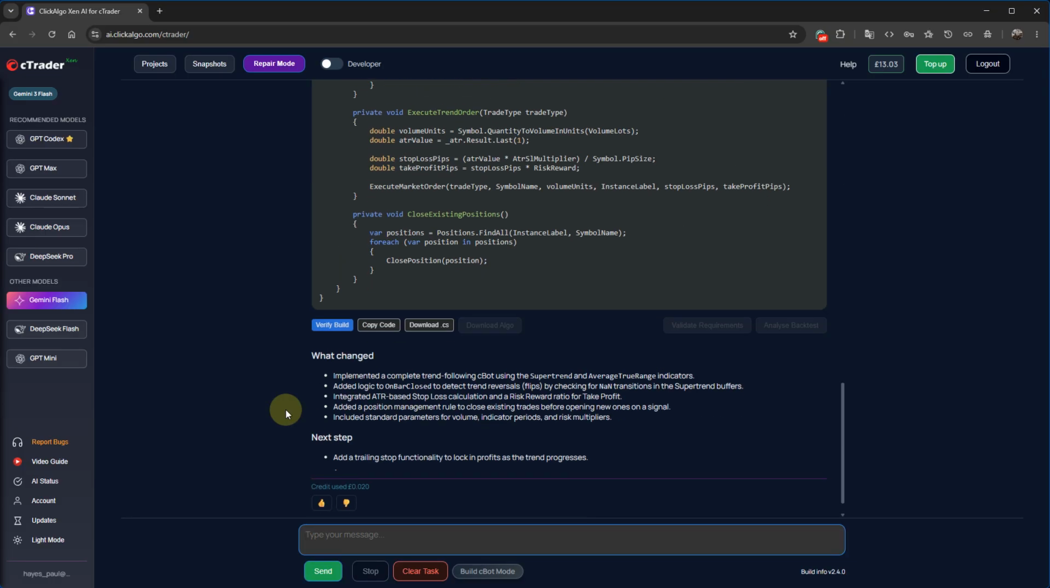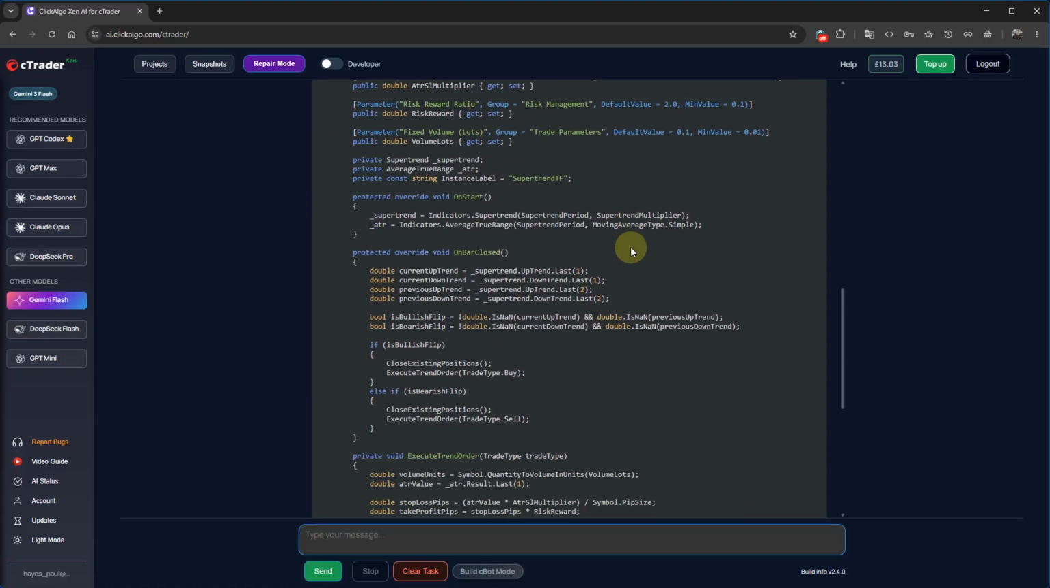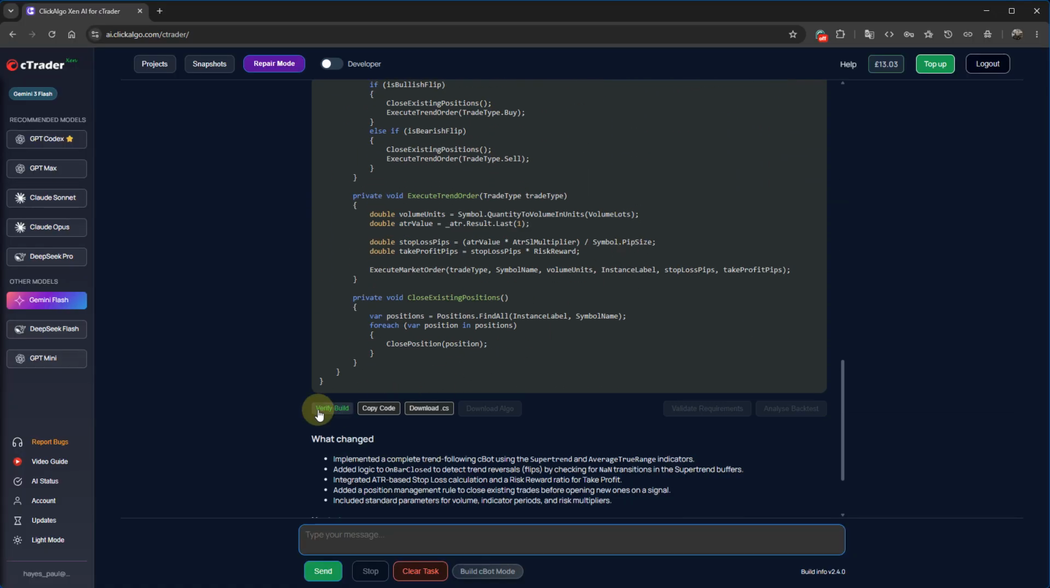Now, once this returns, what you want to do is just give it a quick check. If you're a developer, then you might want to copy the code. The first thing you do is verify the build. So you just want to verify that there's no bugs in the code. And then once that's come back to see if there's any bugs or not, you've got a few options depending if you're a developer or a trader that just wants to build a trading strategy who has no coding experience.